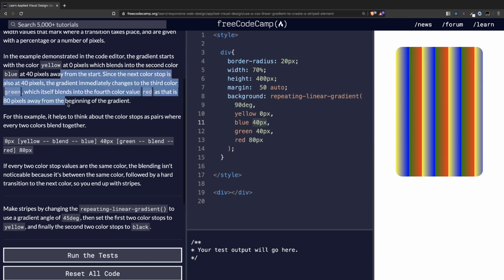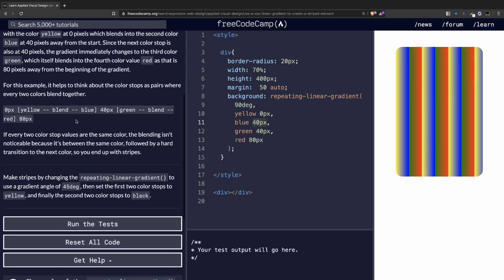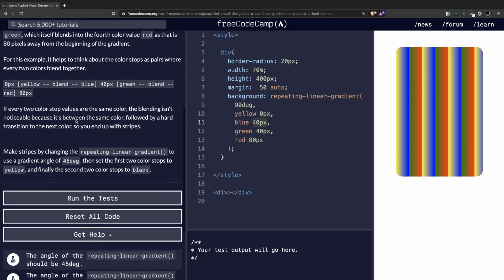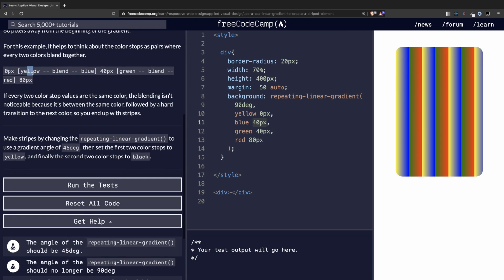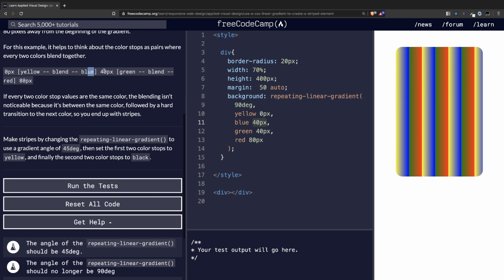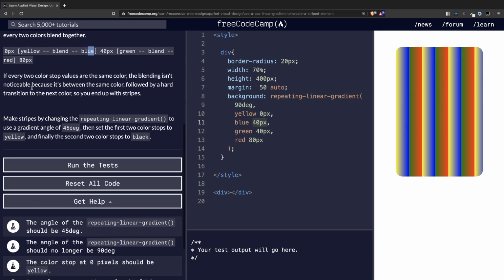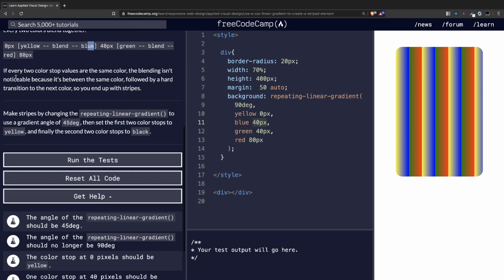Okay, yeah, this is pretty much what they say here. Yeah, so 0 pixels yellow, then blend, then blue, 40 pixels green, blend, red, and so on and so forth. If every 2 color stop values are the same color, the blending isn't noticeable because it's between the same color, followed by a hard transition to the next color. So you'll end up with stripes.